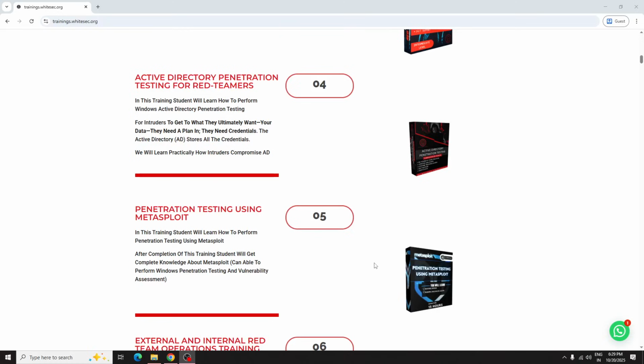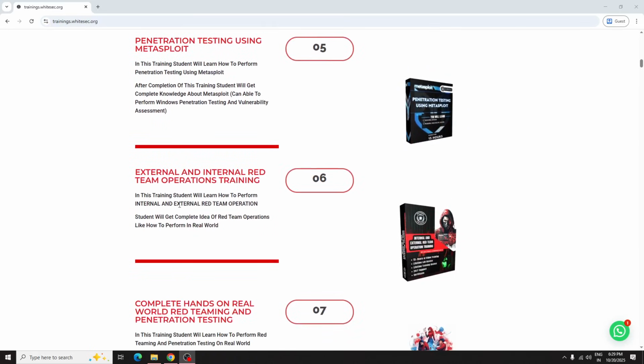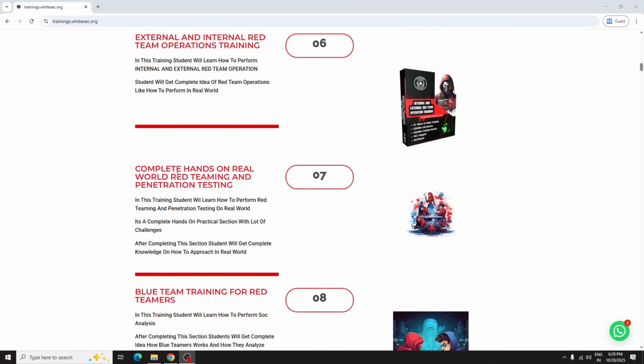Then we will move to external and internal red team operation training. In this training, students will learn how to perform internal and external red team operations. Students will get a complete idea of red team operations, like how to perform them in the real world.